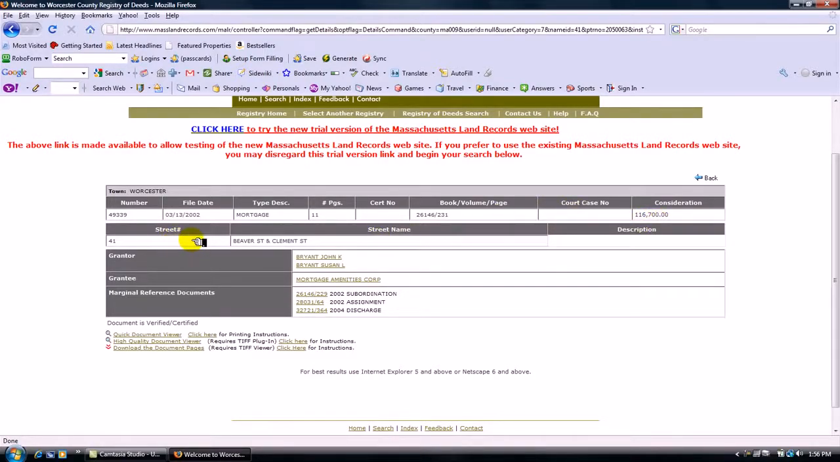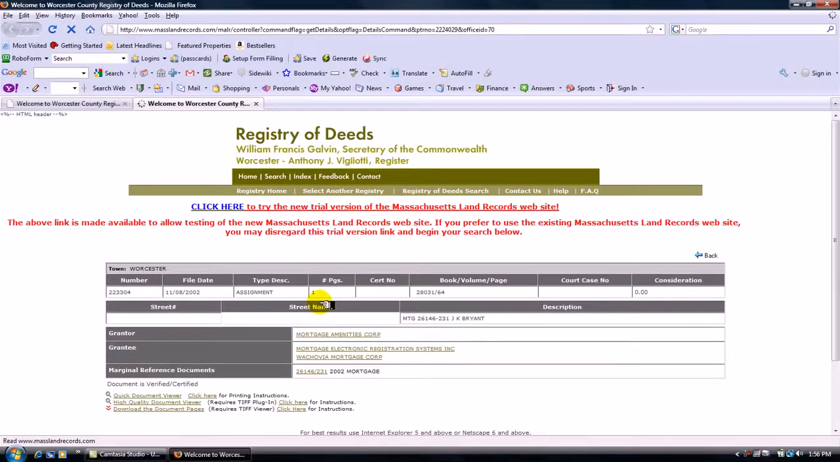Okay, so we have 41, which is the building address, and we have Beaver and Clement Street. Beaver is the regular street, Clement Street is the cross street, and then we can find out who owns the property, who the mortgage and or the bank company is. Okay, and down here is other reference documents. Now sometimes you will see those encumbrances here too. Now, I see an assignment here, so that kind of piques my interest. So what I would do is I would click on the assignment.